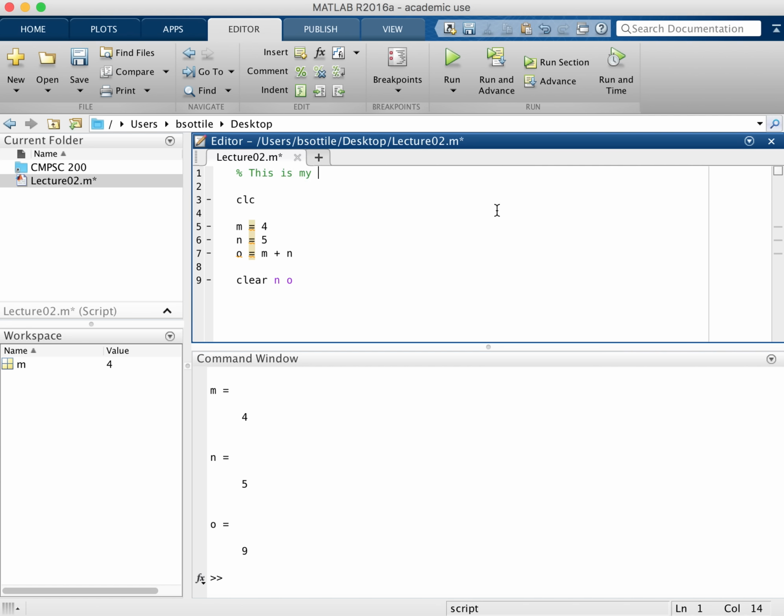This is my comment. Comments are ignored by the interpreter. They're shown in green text. When I run this code, it appears that nothing is happening as a result of the comment. Now, a single % sign is a comment, or a single line comment, if you will.